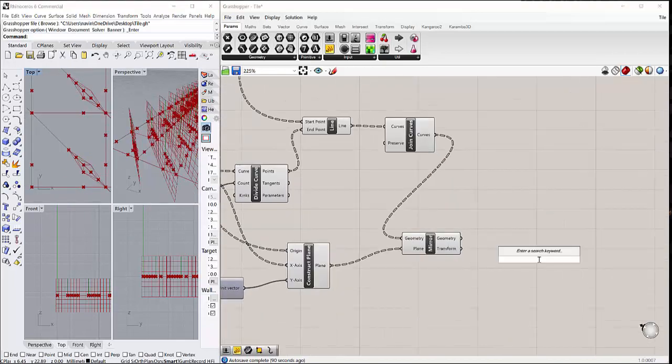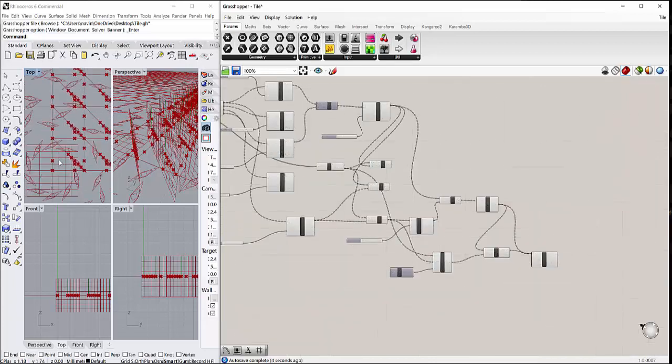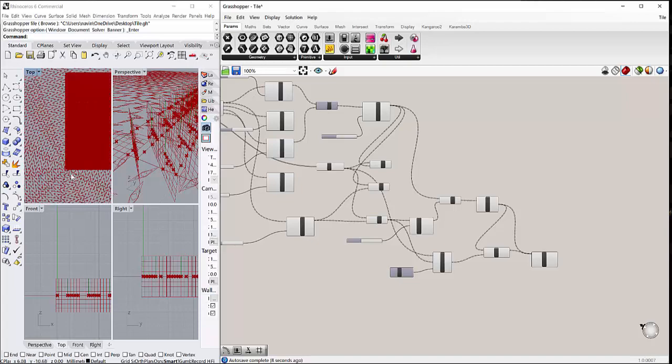Okay, so now I have to create a polar array, and I connect this geometry and this geometry together, and I have to select a plane. As you can see, it is scattered all around. It's really funny.